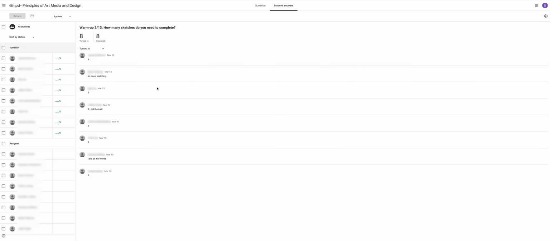As I click on it, it lists the students on the left-hand side. On the top are the students that have turned it in, on the bottom are the students that have not turned it in. With a question, you see the answers right here. You're not able to go further into it. I can see all of them. It's very nice for grading quickly.